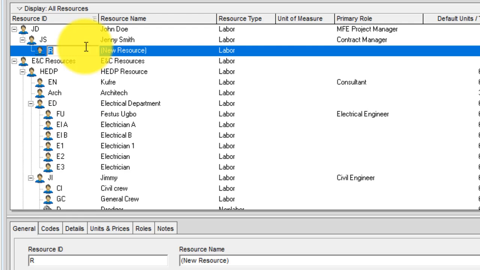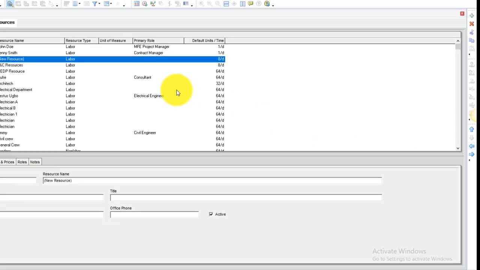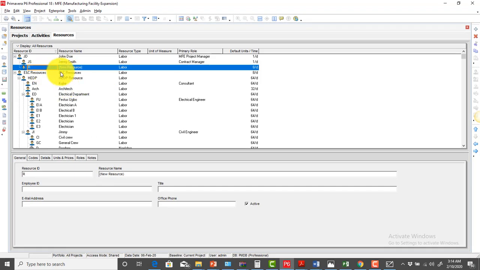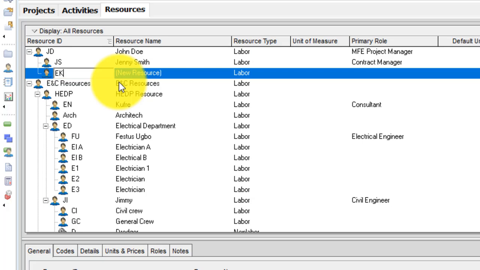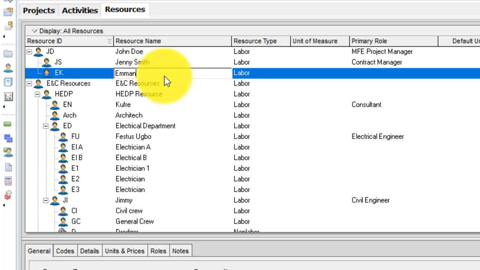The next resource I want to create should be on the same level with Jenny Smith. So I simply click on the move left button, and then it moves it left one step. So let's say the next one is the architect, and the architect is EK. So under the resource name, I simply put Emmanuel King. So that's the resource name. And then don't forget that this is a resource. This is a resource type.